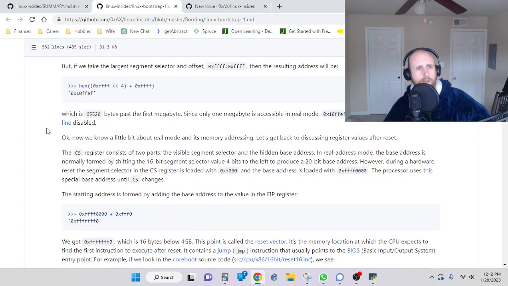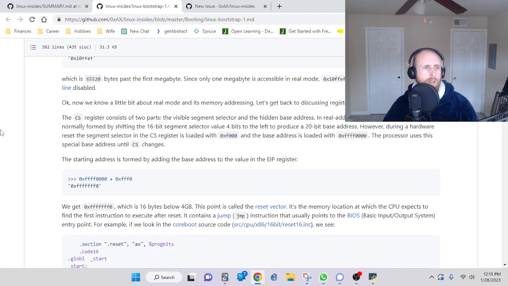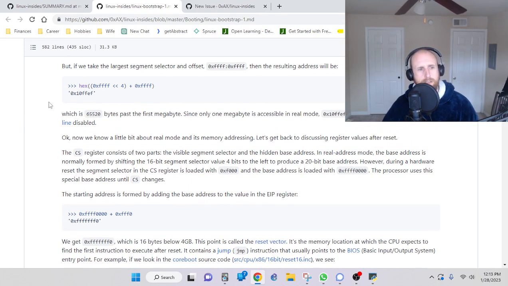If we take the largest segment selector and offset, then the result will be this, which is 65520 bytes past the first megabyte. Since only 1 megabyte is accessible in real mode, 0x10ffef becomes 0x00ffef. So this here goes from 1 to 0 with the A20 line disabled.